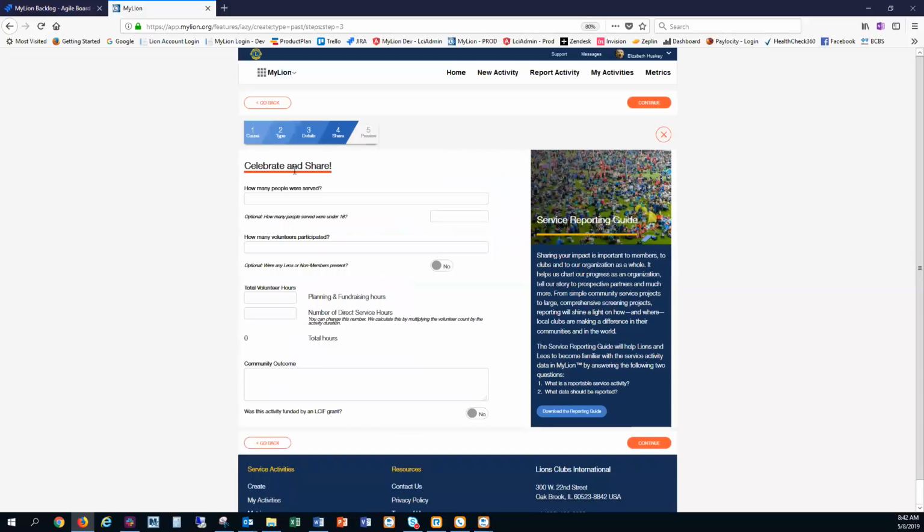The next page is the Celebrate and Share page. This is where I'm able to enter my impact. So how many people were served? 25. An optional question that I can answer: how many people served were under 18? How many volunteers participated? 10 people from my club participated. An optional question, were any LEOs or non-members present? I'm going to leave that a no.